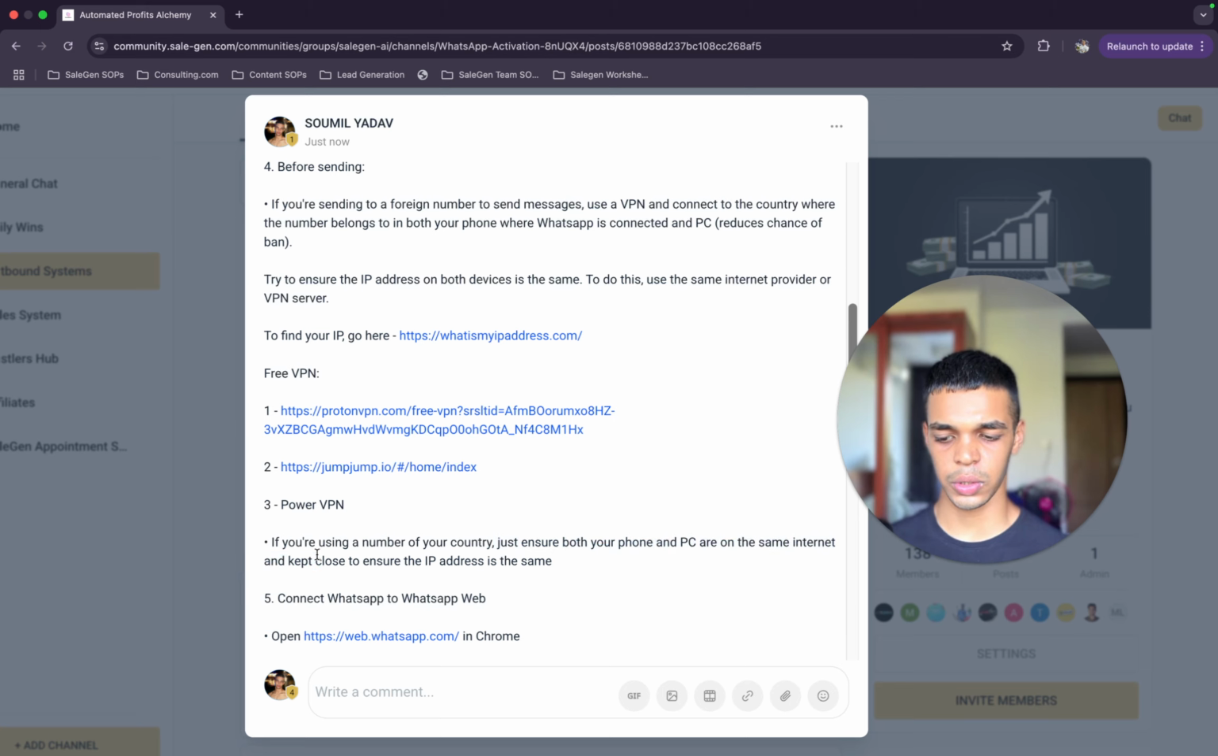And one thing you can do is keep them close. So for example, let's say you have to go to a shop which is 5 kilometers away from your house, or a kilometer away, if you're sending messages from your laptop which is kept inside your room in your house, and then you go to that shop and your phone is there with you, the phone where the actual WhatsApp business app is, WhatsApp will see the phone is in this IP address and the laptop which is sending out the messages is over here.